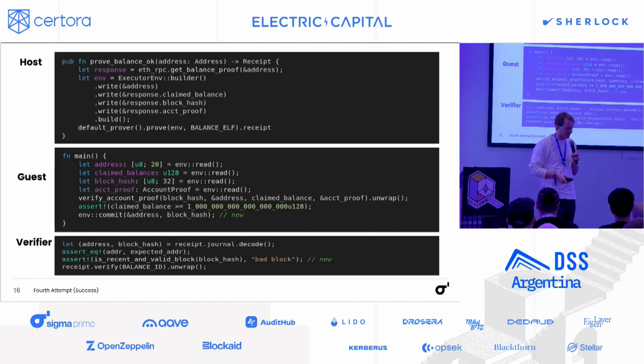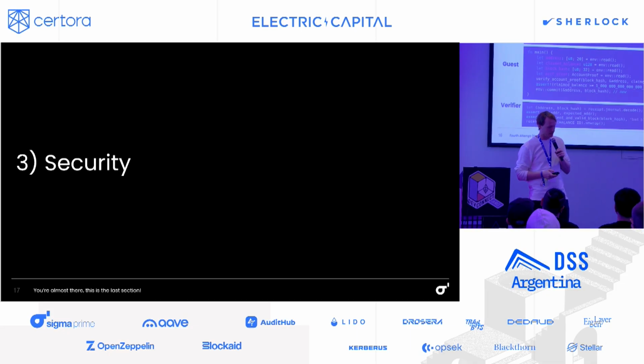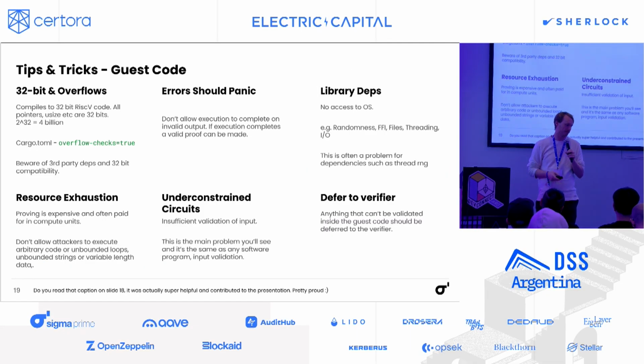So if I go back to this line, you could see that in the receipt.verify, there's balance ID. This is the image ID. I've set it as a constant, as you could tell by the big writing, and it's fixed. If that image ID was passed in by an attacker, they could actually make a proof for any program at all. So it's really important to do a lot of verification of your image ID, and so it should be what you need it to be.